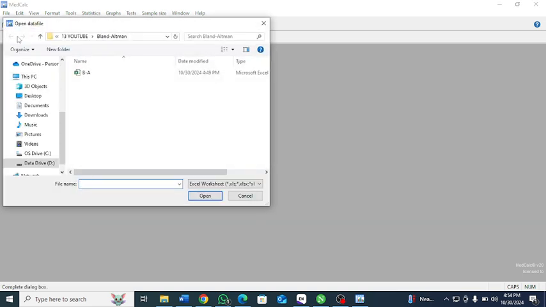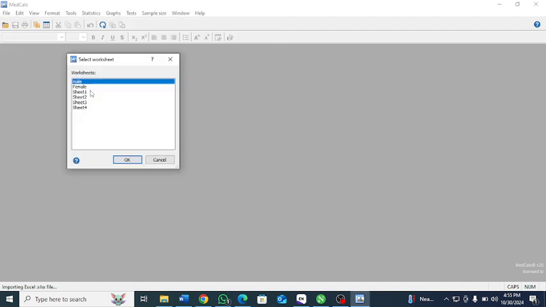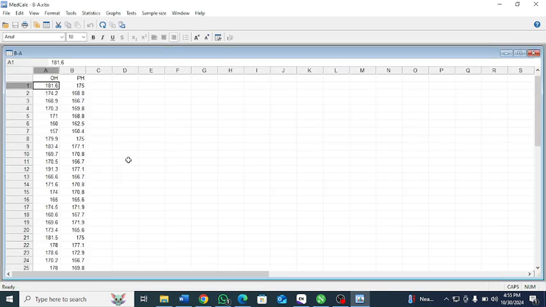So I'll import the data. This is what I'm looking for. It's in Excel, so we select it. Then if your Excel has different pages or sheets, you need to select the sheet that your data is on. So I will select mail. That is where I have my data. Click OK. So here you can see there are two columns of data.